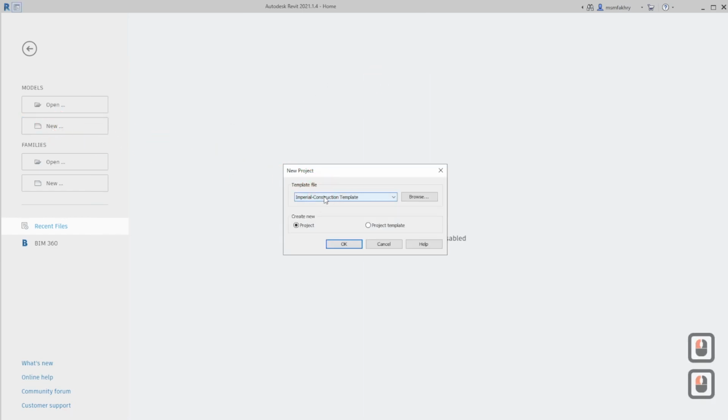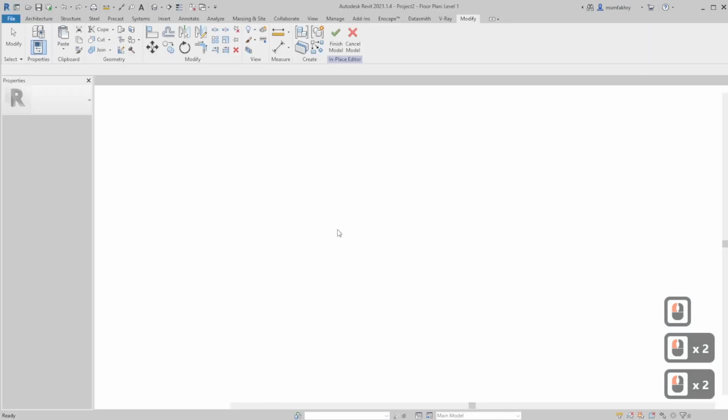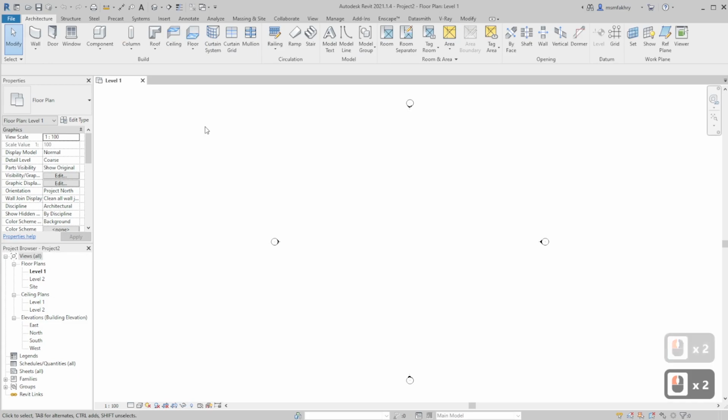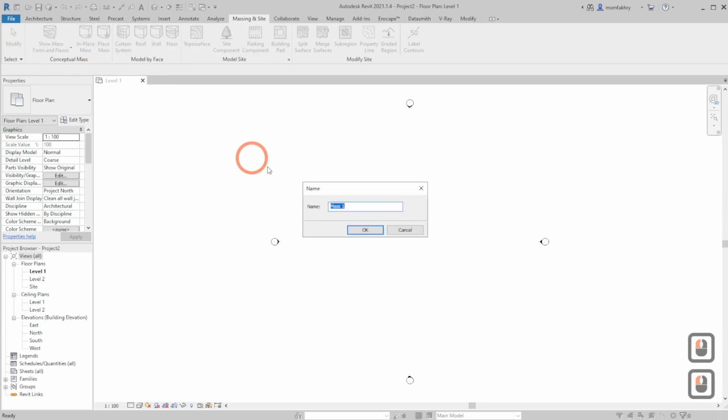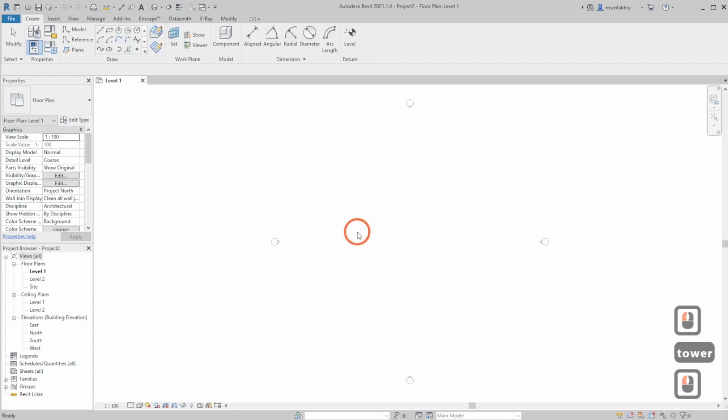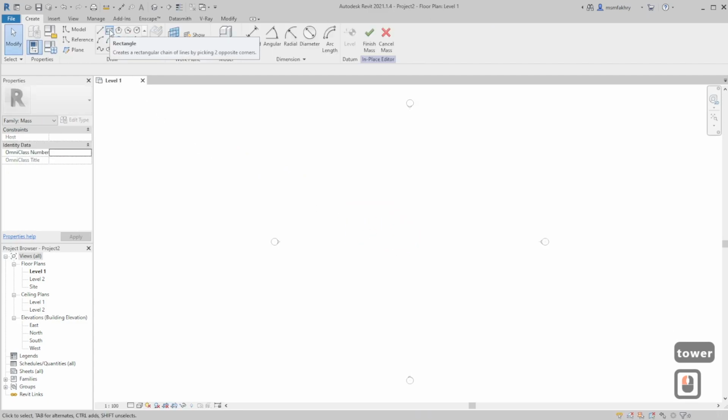Let's start off by creating a new metric architecture template and directly go to massing and site, show the masses, and make an in-place mass. Let's name it tower. Okay. Now we add a rectangle.